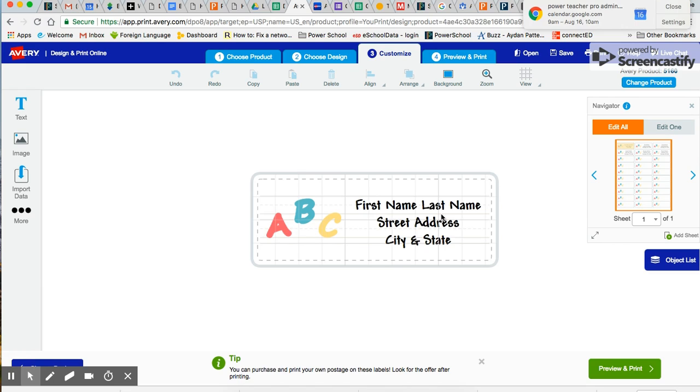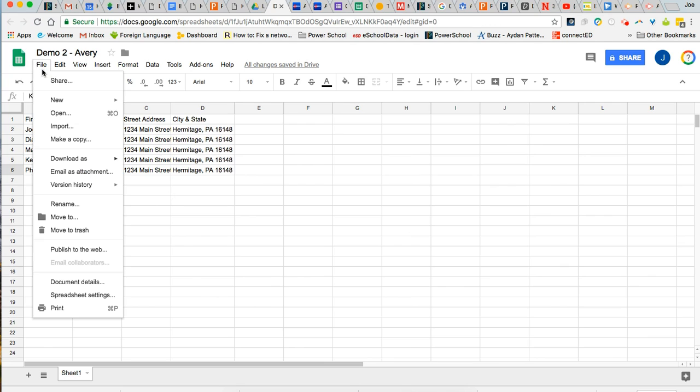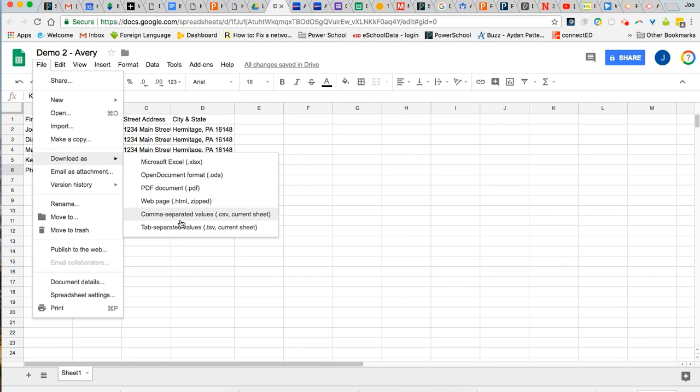It's a very simple way to print out the labels, with lots of different options they give you, and all you have to do is create this sheet once. You can use it over and over again. You can modify it as you choose. Just make sure that you save it as a CSV file.